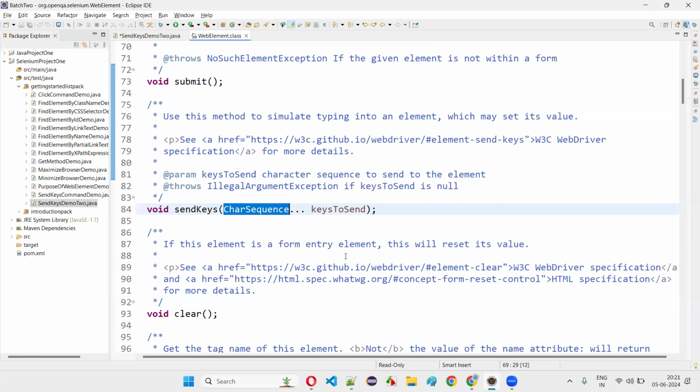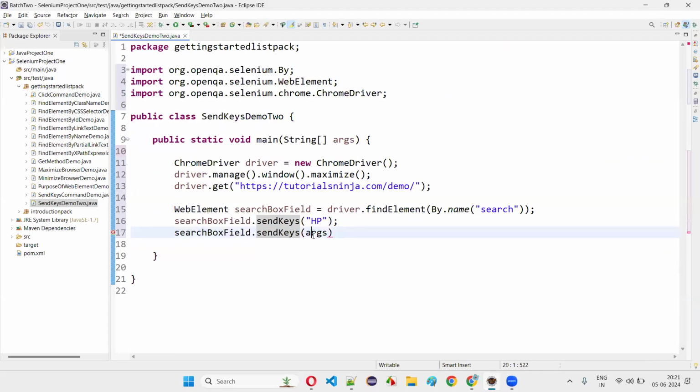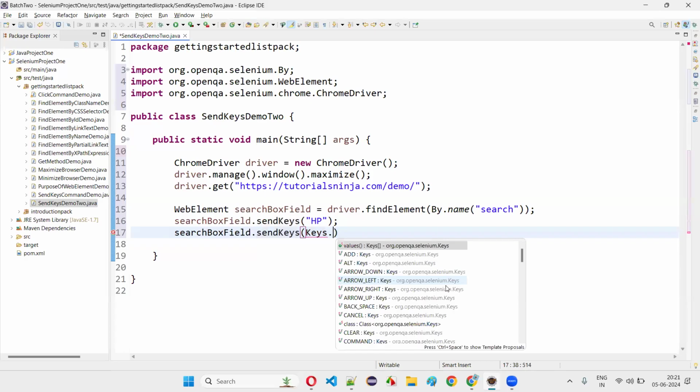CharSequence is there. Is any other thing there? Okay, whatever it may be, it doesn't matter. Another variation is that inside the sendKeys command, instead of giving the text in double quotes, we can simply give the name of a predefined class. What is the name of the predefined class here? Keys class. Everyone type in the chat box. Keys is one of the predefined classes in the Selenium library, which contains all the keyboard keys.